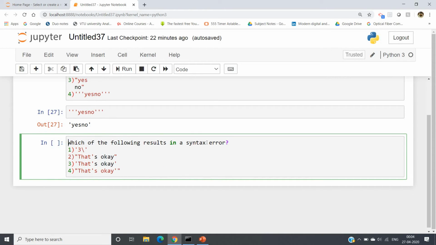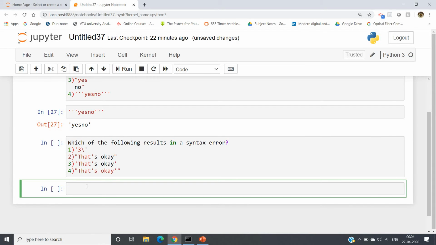Next question: which of the following results in a syntax error? The options are: 3 backslash, defined using single quote. That's okay. Here, apostrophe s, a point to be noted, defined using double quote. That's okay. Defined using single quote. That's okay. Defined using double quote, but the difference is that here one more single quote is there. Try to think which options will raise a syntax error. Here also multiple options may be correct. Pause my video for a moment and try to think. So the answers are 1 and 3.